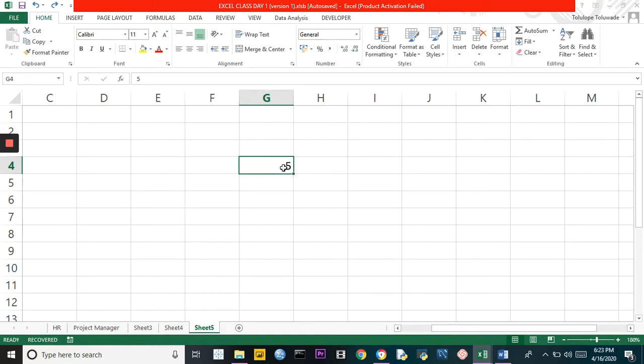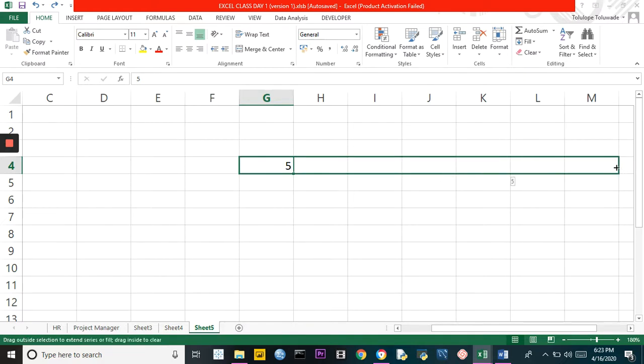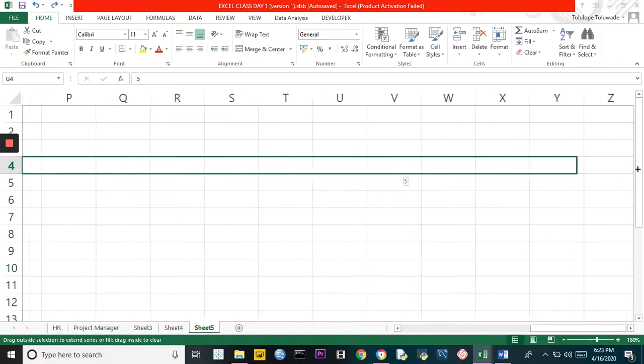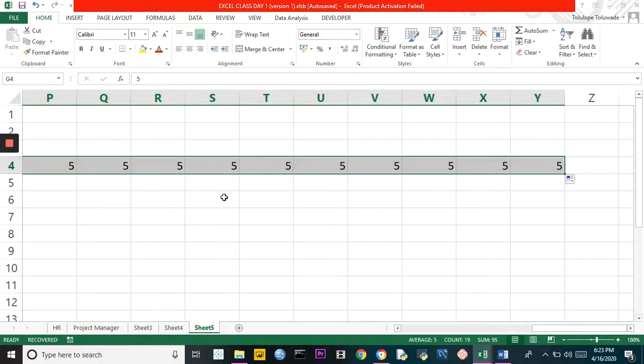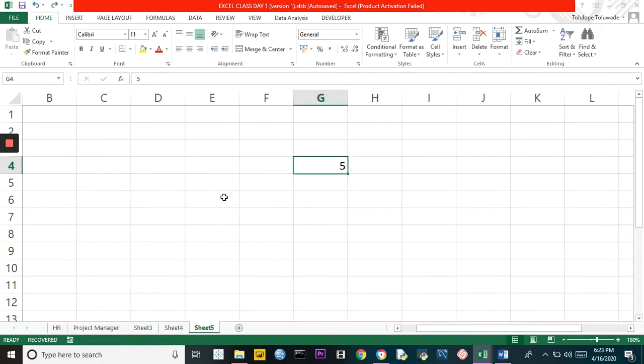Now I'm going to do the same thing. Can you see? I'm going to drag it to the right till I want it to stop. Can you see it has populated all the cells to the right with the same value? Okay, that is that.